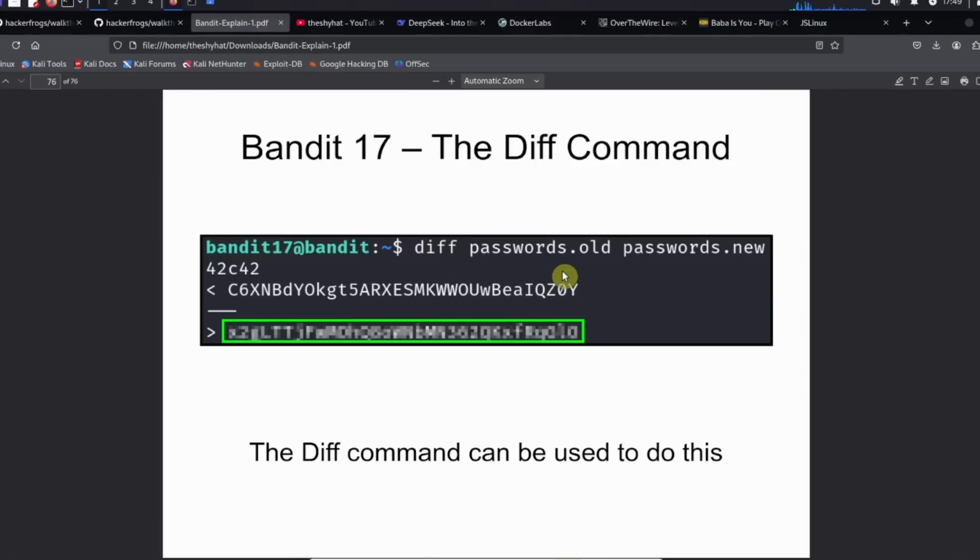It's going to be diff, and then the first file, and then the second file. So the order matters in this case. If we want to see what line has been changed in the passwords.new file versus passwords.old, we have to do passwords.old first and then passwords.new. Let's demonstrate this. Over here in the directory, there's passwords.new and passwords.old. So we just need to give this command, diff passwords.old and then passwords.new.